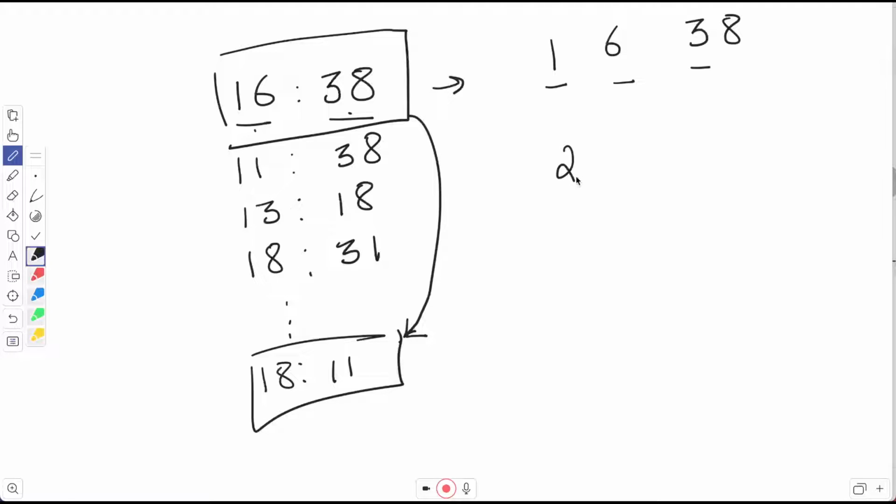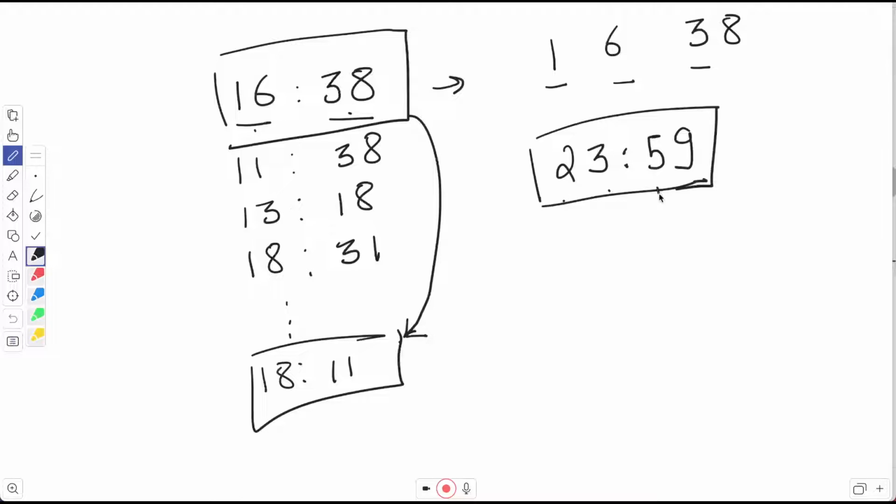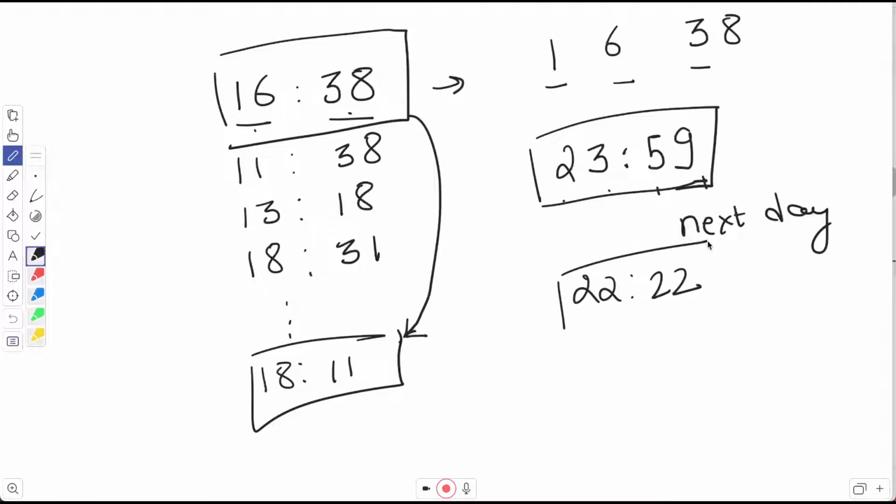Also, since the time is in 24-hour format, the maximum value you can have is 2359. What if you are given this value 2359? The next possible value could go to the next day. So the answer for this would be 2222, which is going to the next day, 2222 hours.